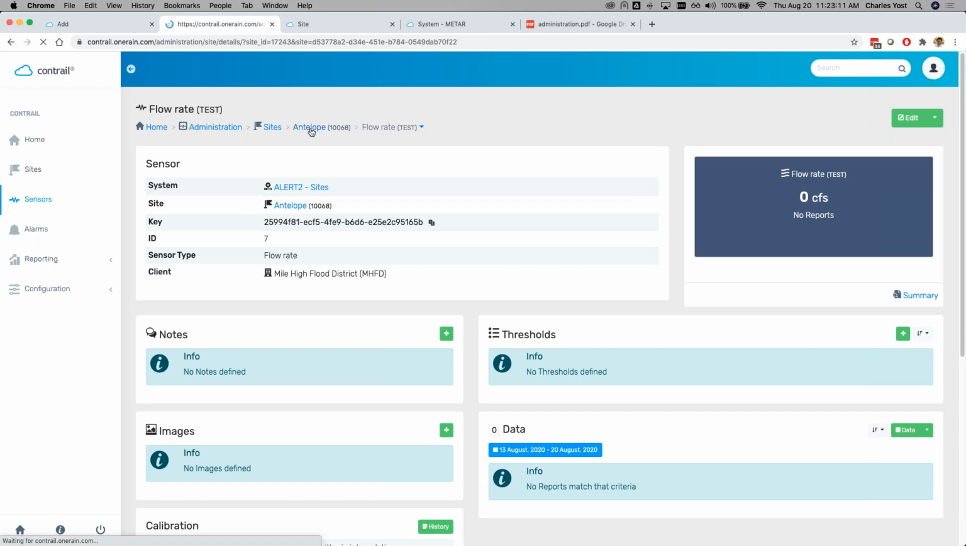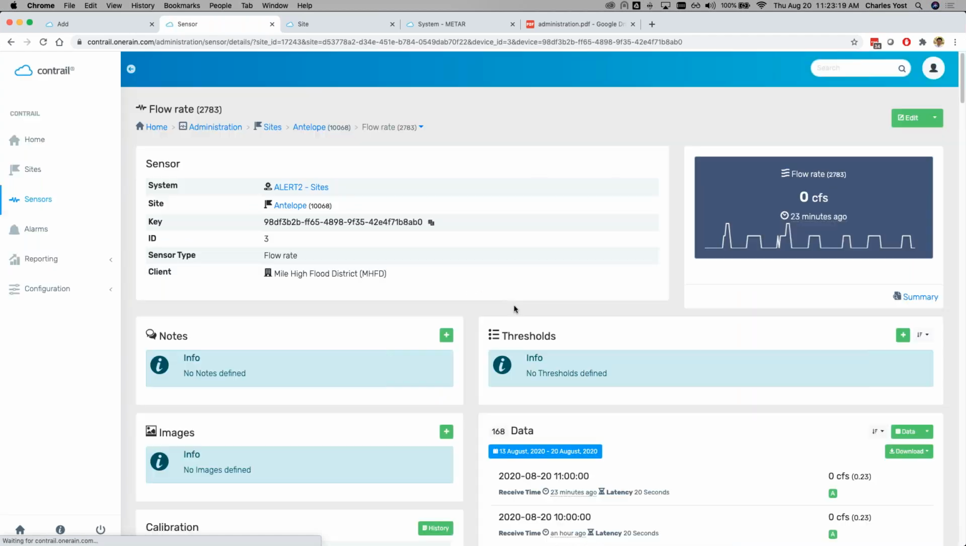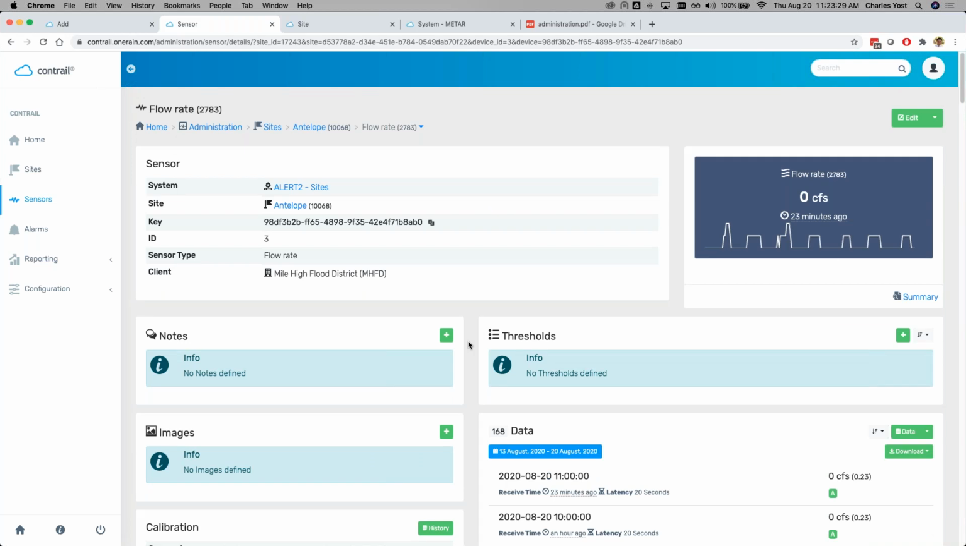If we jump over, we already have one flow rate already defined here, and we can see down at the bottom that data is being reported and derived off of that stage sensor that we showed. So that is flow rate sensors and synthetic sensors. It's really just going to be those two types of sensors.